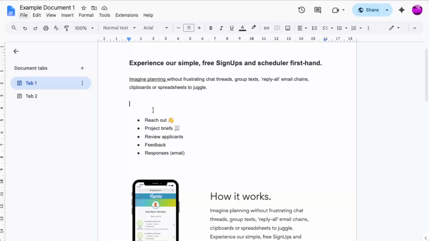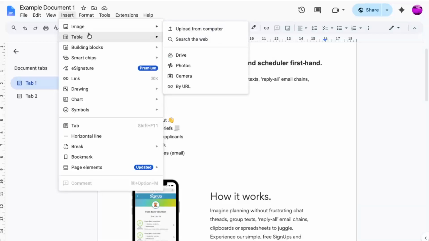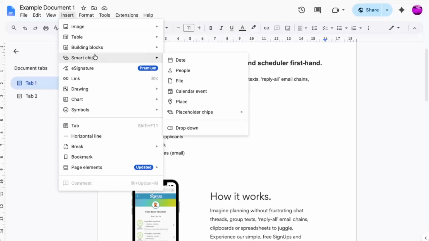Once your Google Doc is open, go to the top menu and click on Insert. This is where Google Docs keeps many of its built-in content tools, including items like tables, images, smart chips, and other interactive elements. After clicking Insert, move your cursor over Smart Chips. This opens the sub-menu where you can see the chip options currently available in Google Docs.